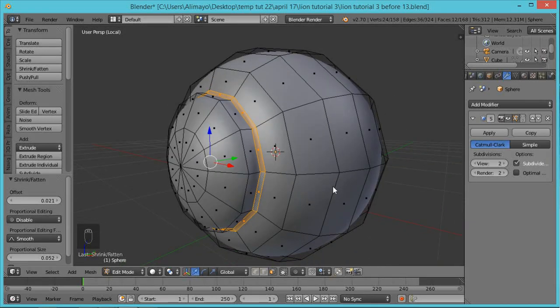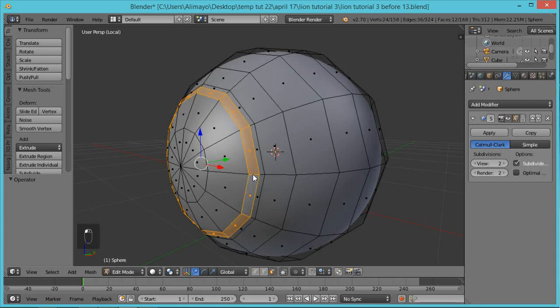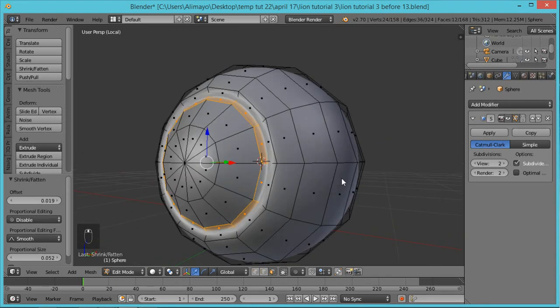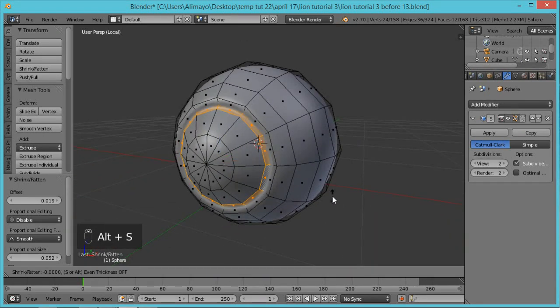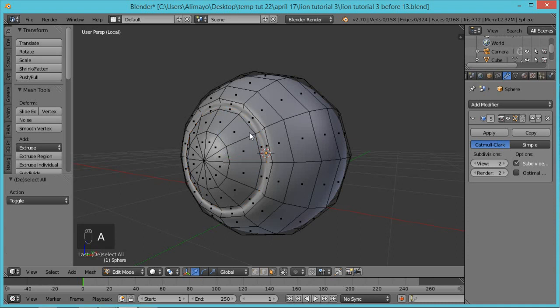Actually, is that what I want? Let me hit Control Z. Actually, I don't want that. I don't want this loop. I want this loop right here. I'm going to hold Alt and select this loop right here. I'm going to hit Alt S. Not too much, just a little. I'm going to hit A to deselect there.